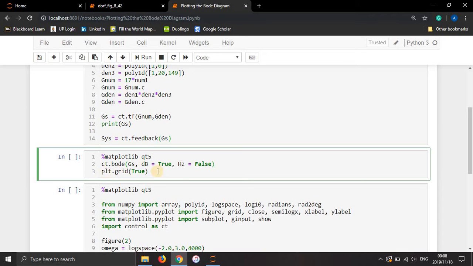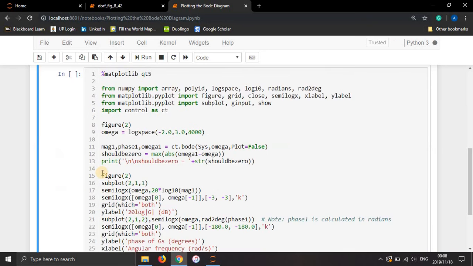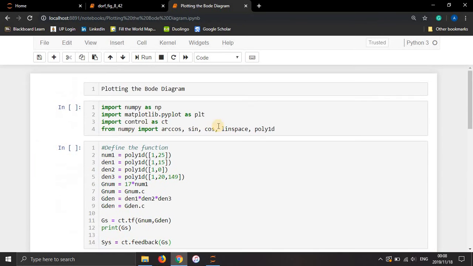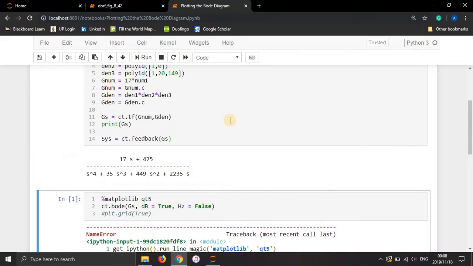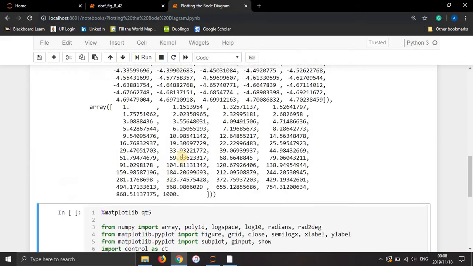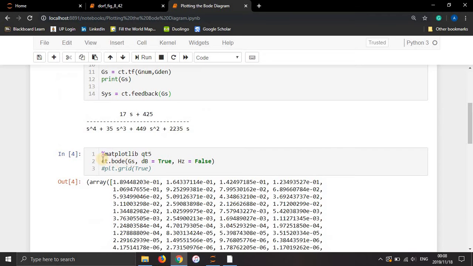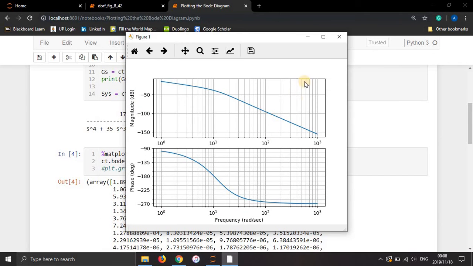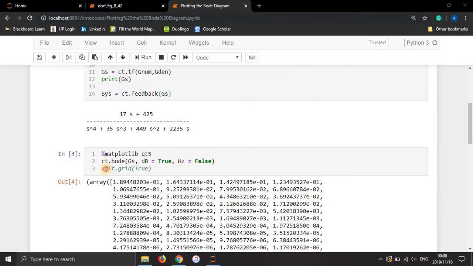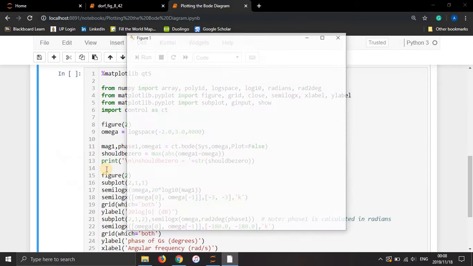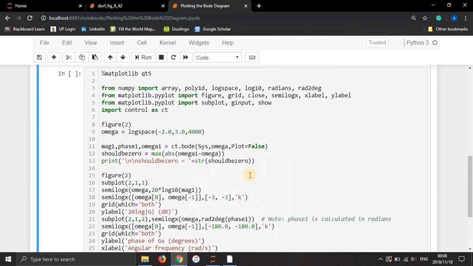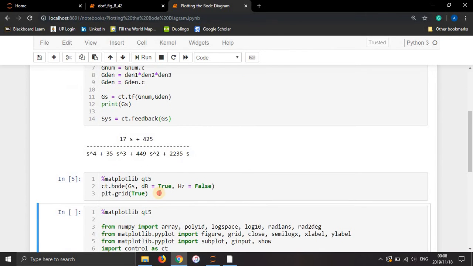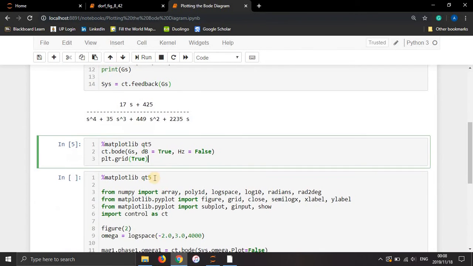Then plt.grid just gives it a grid, and also if you leave out plt.grid, you're going to get this. Wait, let me just run this quickly. You're going to get this bunch of arrays and numbers, and there's your Bode diagram. But if you do say plt.grid and you plot it, then there's your Bode diagram and those numbers disappear. So that plt.grid is quite cool because it removes those numbers. That's the first way of plotting the Bode diagram.